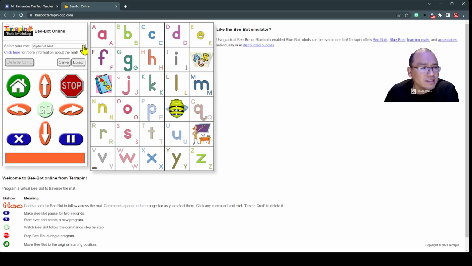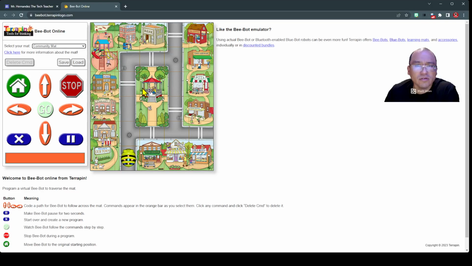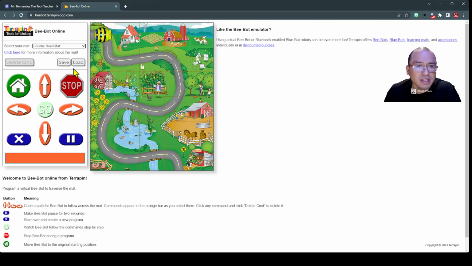If we click on this button here, it says select your map, and we click here, the first one says alphabet, then Spanish alphabet mat, then card mat, then here it says community mat. For those of you who start this week, I'd really like you to try to drive purposefully through the town, whether it's this town or the country road map. Take some time and really try to navigate through the roads.